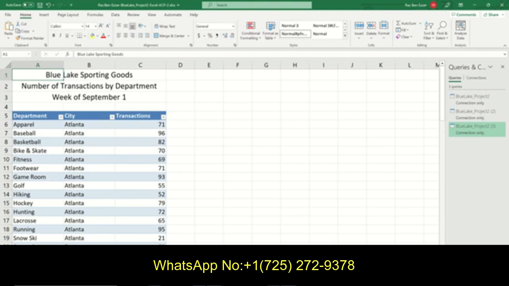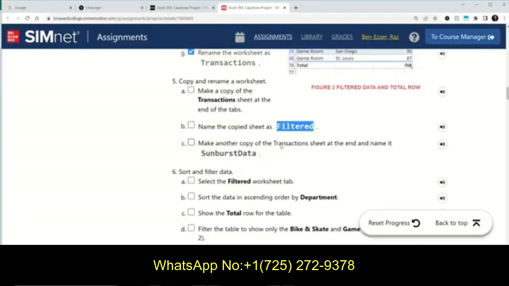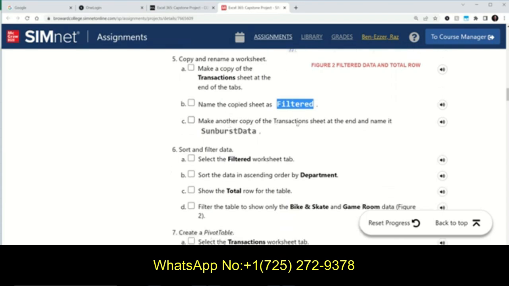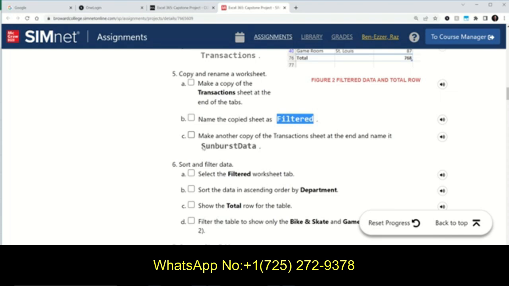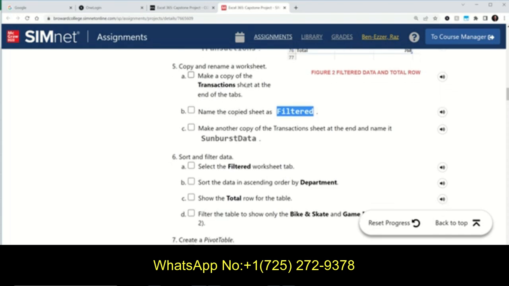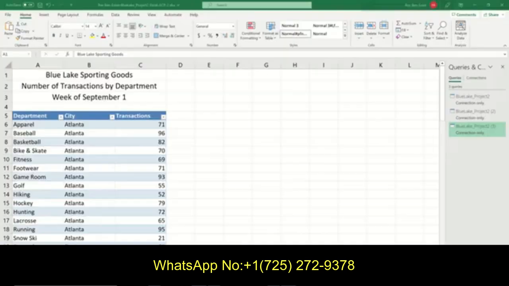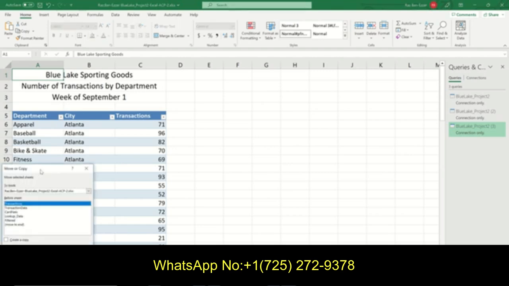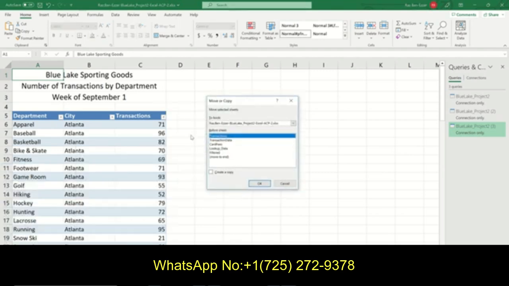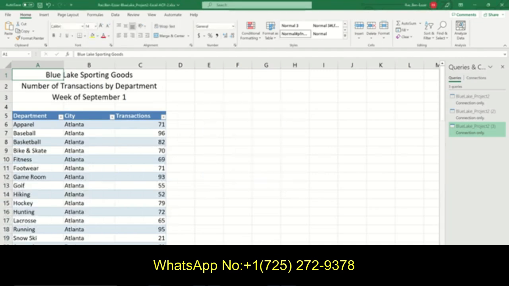Then they're telling us to create another copy of it. Make another copy of the Transactions sheet at the end, and name it. Okay, so this one, they want us to make it at the end of the tabs. Let me do it again. Even though I can actually move it to be at the end, let me show you how I should have done it with the next copy. Transactions, right-click, Move or Copy. Before sheet, move to end and make a copy. And that way, it makes it at the end.